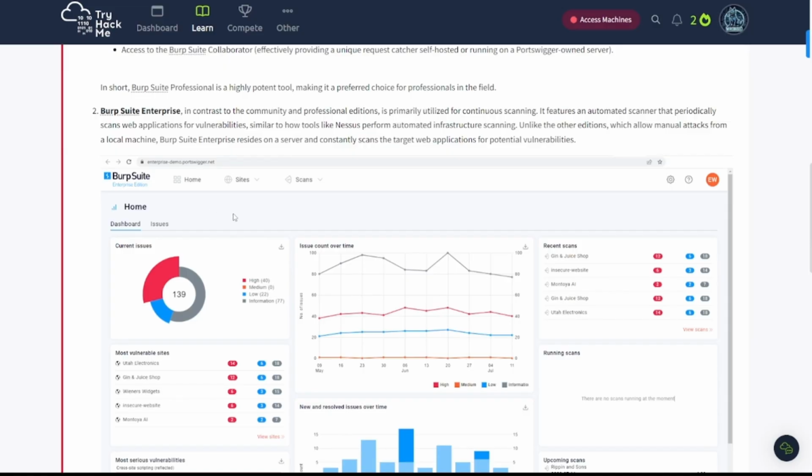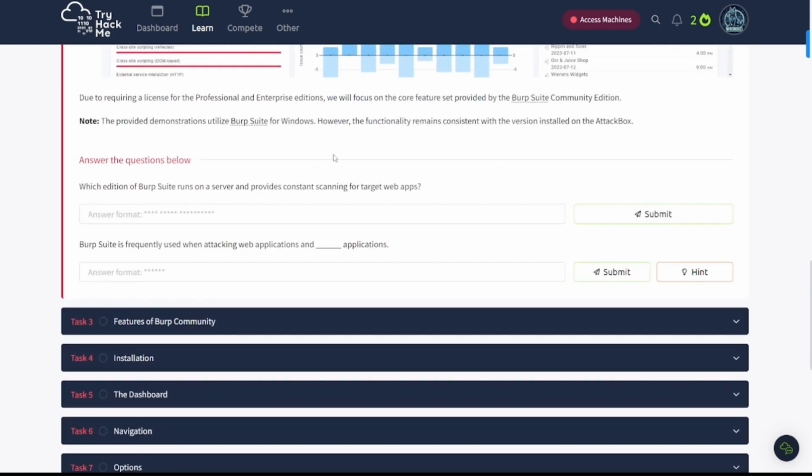Number 2, Burp Suite Enterprise. In contrast to the community and professional editions, it is primarily utilized for continuous scanning. It features an automated scanner that periodically scans web applications for vulnerabilities, similar to how tools like Nessus perform automated infrastructure scanning. Unlike the other editions, which allow manual attacks from a local machine, Burp Suite Enterprise resides on a server and constantly scans the target web applications for potential vulnerabilities. Due to requiring a license for Burp Professional and Enterprise editions, we will focus on the core feature sets provided by the Burp Suite Community Edition.